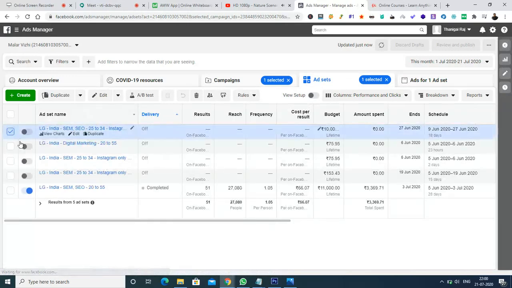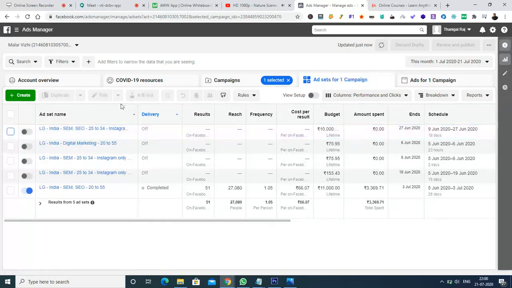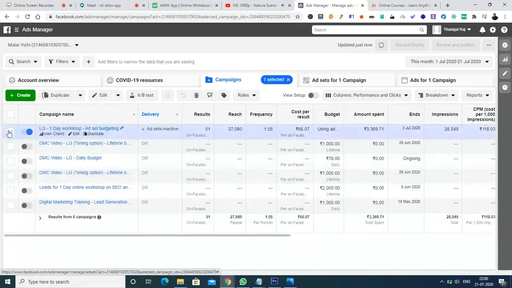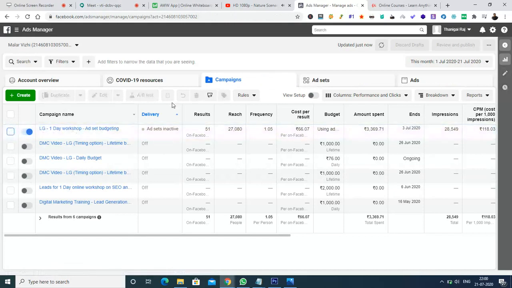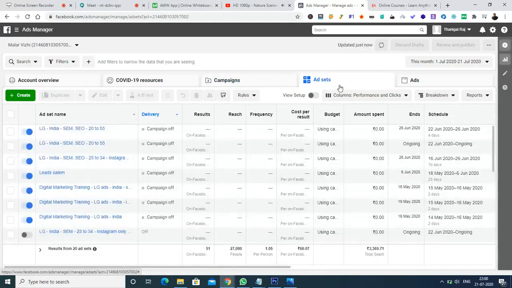Okay, all right. So right now you can see there are a total of 5 ad sets which have been created inside a single campaign. So that's what it is mentioning here, ad sets for one campaign. Suppose I had not chosen a single campaign and had left it open, I can see all the ad sets that have been created for all the campaigns.